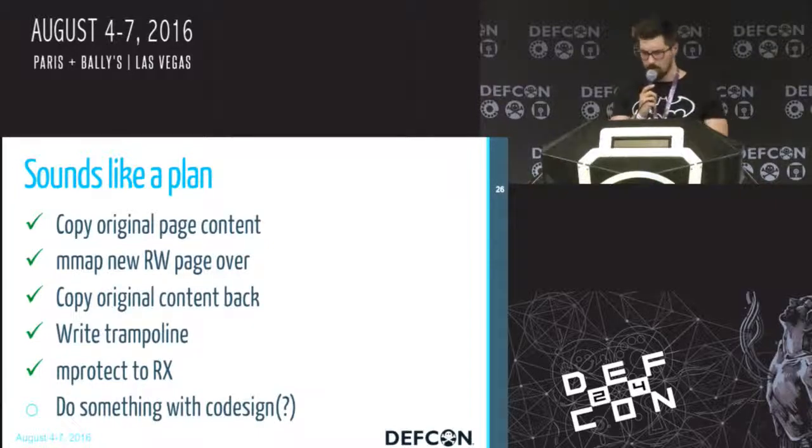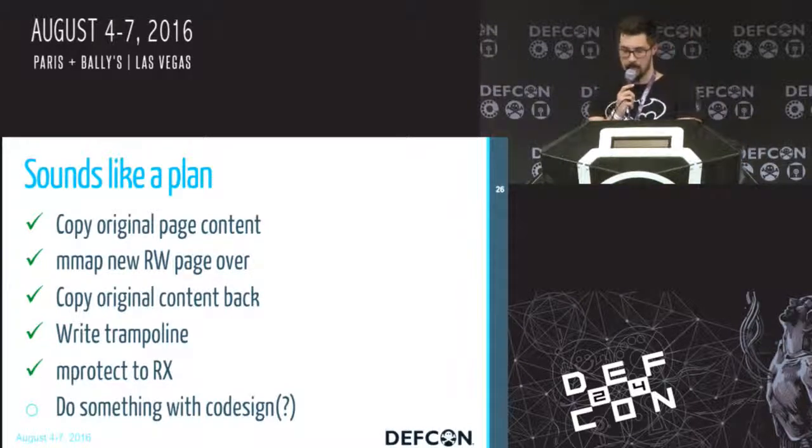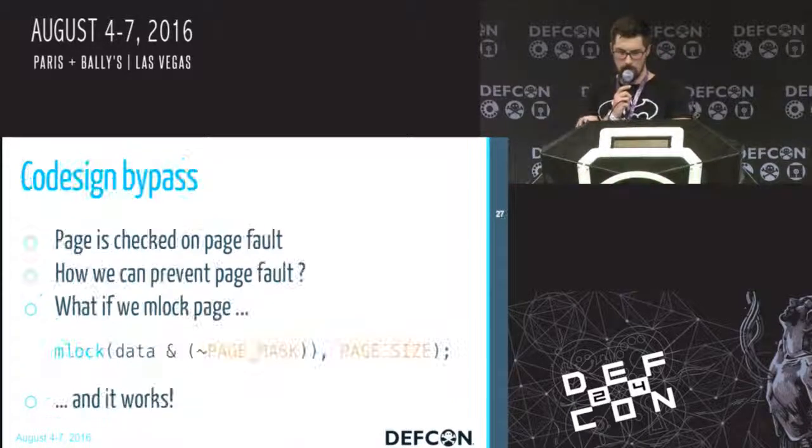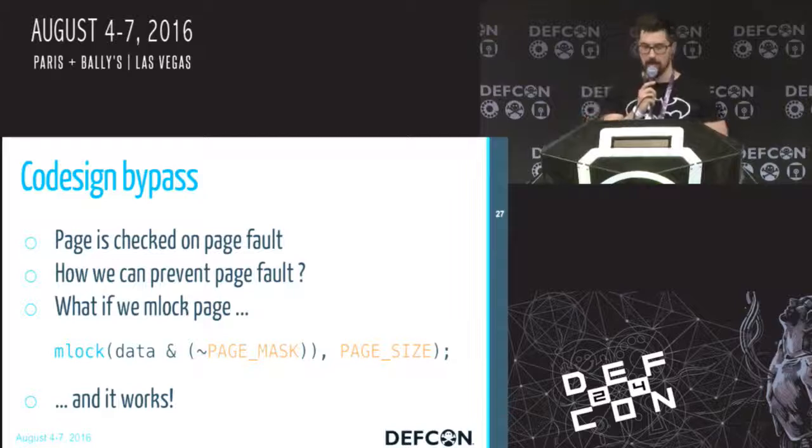We can take a function pointer, get the page address where the function is located, copy the original page content to some temporary buffer, and map a new readable, writable page over it, copy the original content back, write a trampoline, switch it to be executable, and we got killed by code sign. So code sign is still a problem. Are there any ways to bypass it?